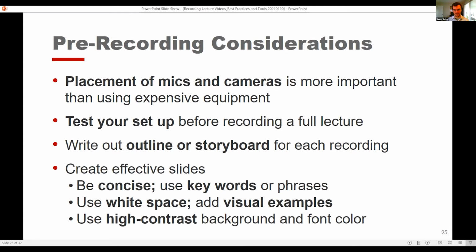One thing you're going to want to do for sure is test before you just go ahead and record an entire lecture. You're going to want to make sure that everything sounds good. You know how your transitions are going to work between each slide. Make sure that you don't have anything too weird behind you. If you're going to be recording your face, that you have decent lighting.